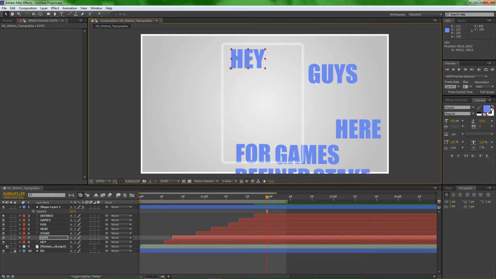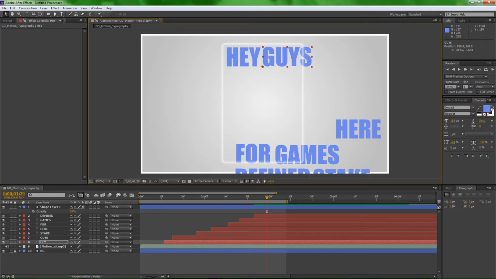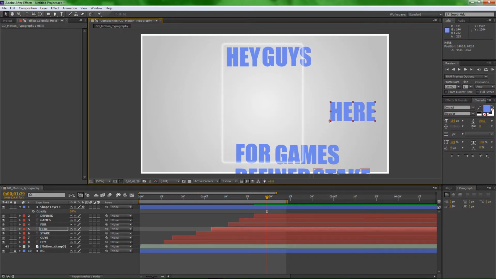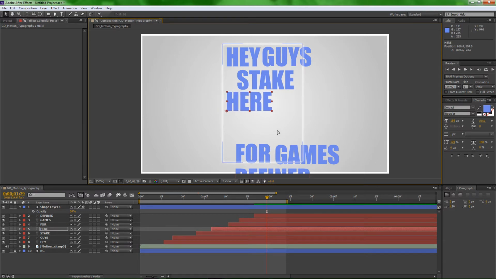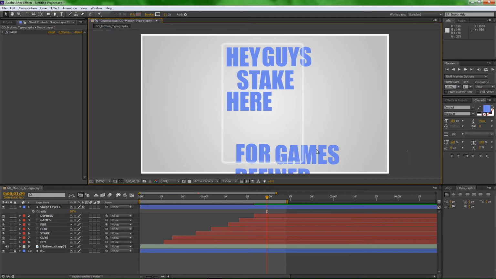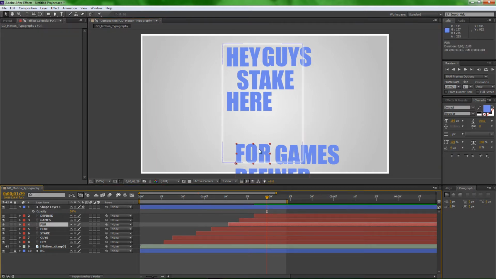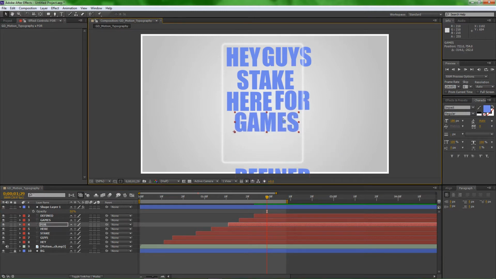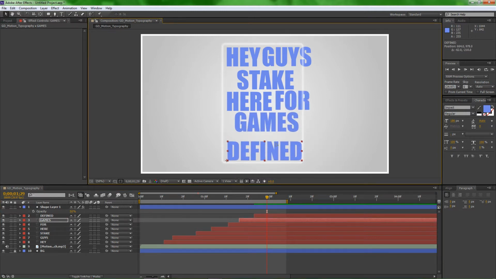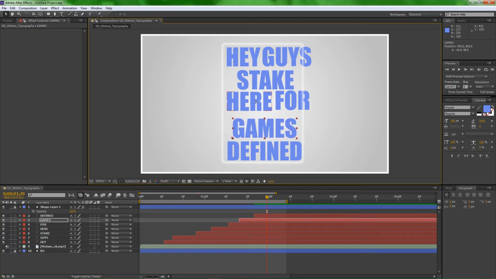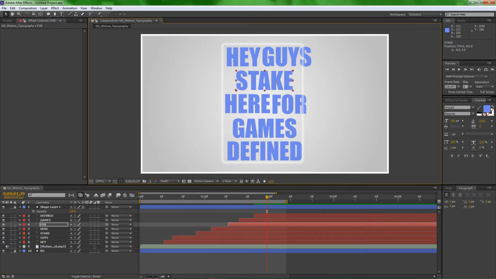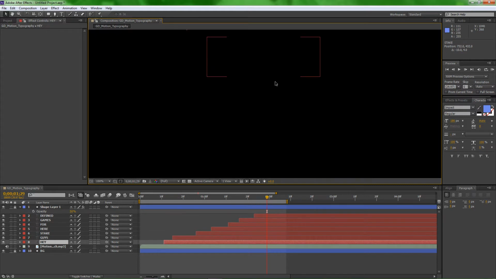Then I'm just going to get the words in roughly the right place here. Oh, whoops, don't want that. For, you want for selected. For games defined. I want them to roughly, let's just lock that because that's very annoying. I want them roughly to appear like this, but obviously I want them looking a bit nicer.